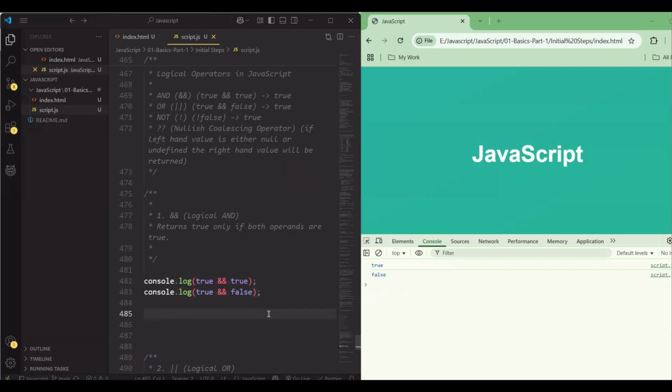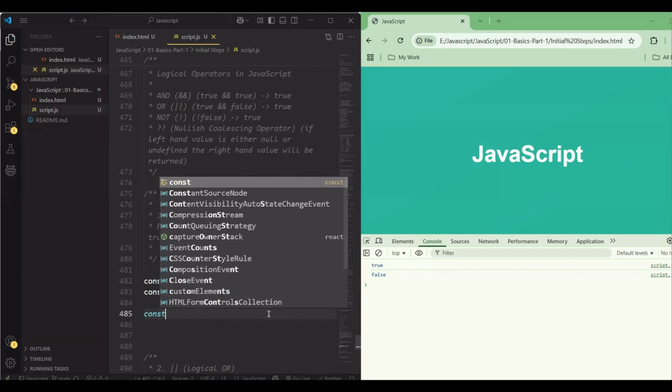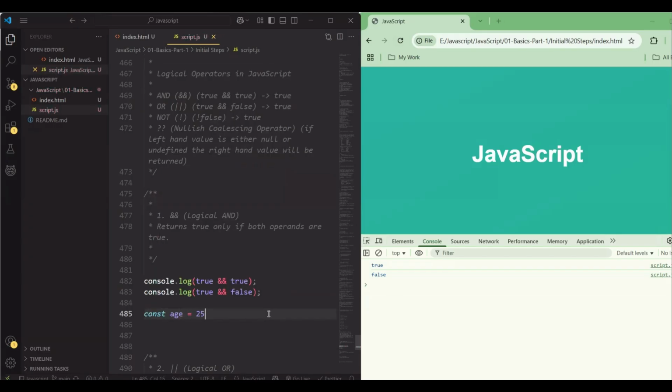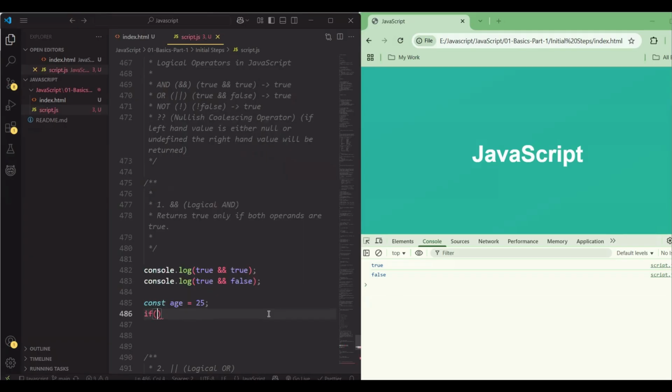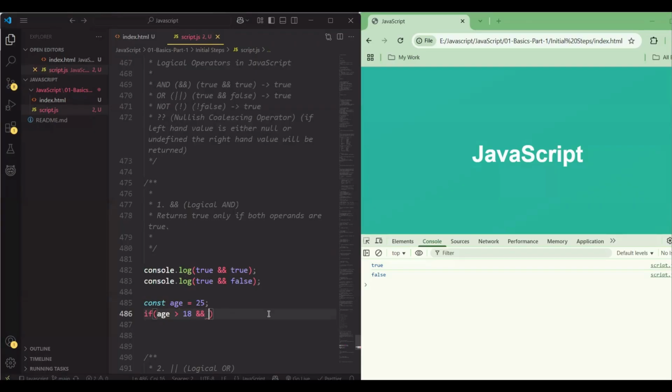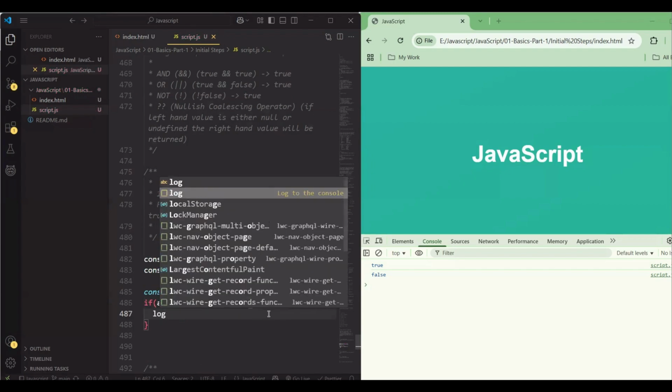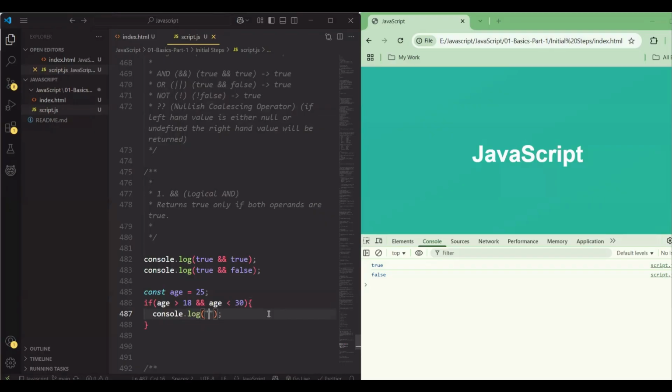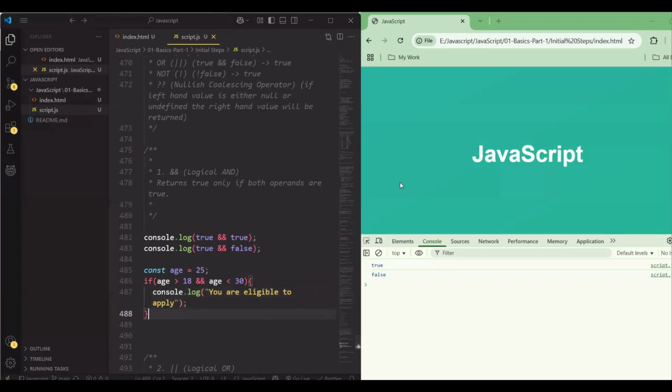Let's take one more example. Let's say const age is equal to 25. And let me put an if condition: if age is greater than 18 and age is less than 30, that means between 18 and 30, then the person is eligible to apply for a job. Let's say, "You are eligible to apply." Okay, so let me run this code. So, you are eligible to apply.